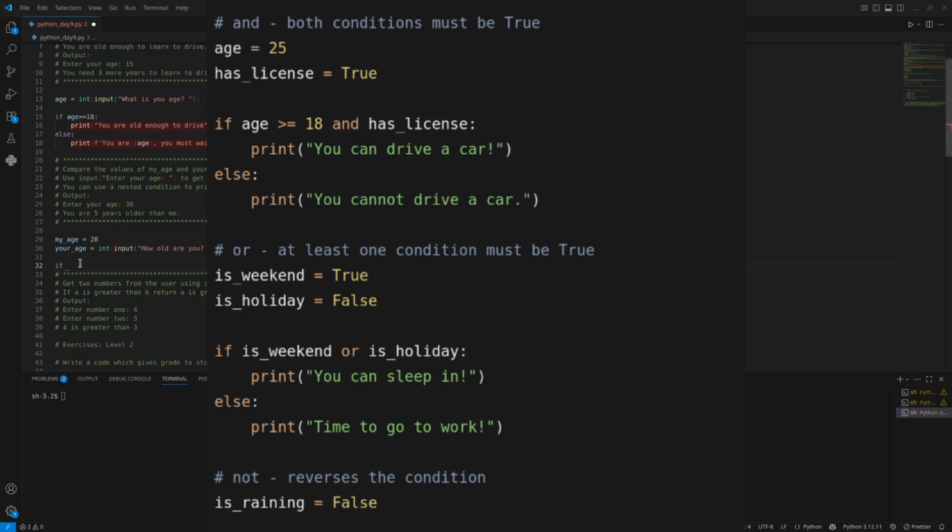The next example is or. At least one condition must be true. In this case, you have two booleans, is_weekend and is_holiday. One is true, one is false. If is_weekend or is_holiday, then print you can sleep in. One of them is true in this case, which is weekend, so you can print out you can sleep in. If both are false, then it will print out the else.